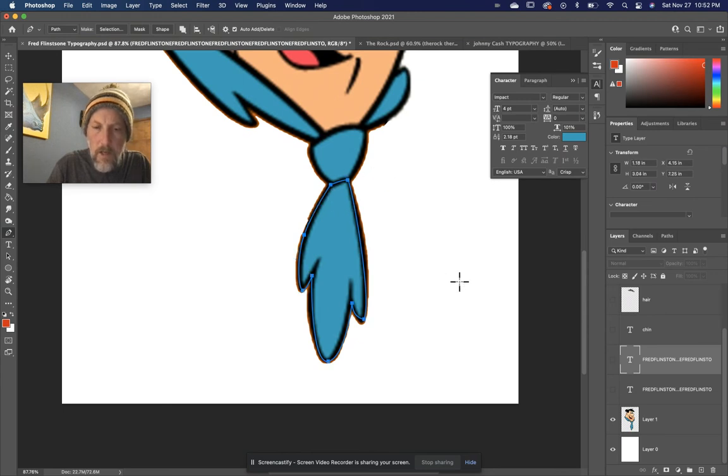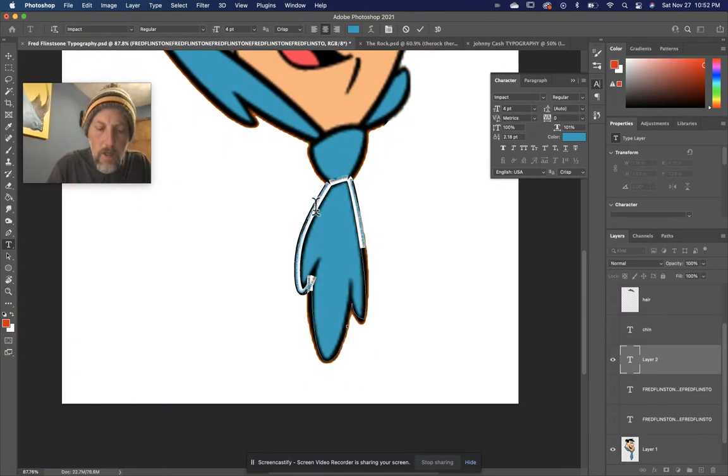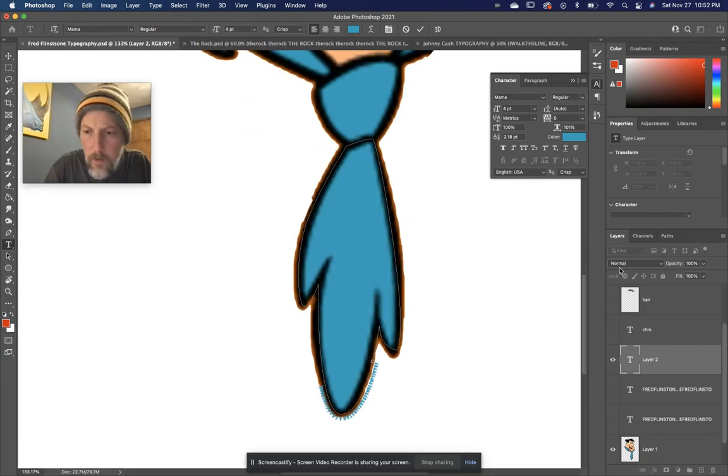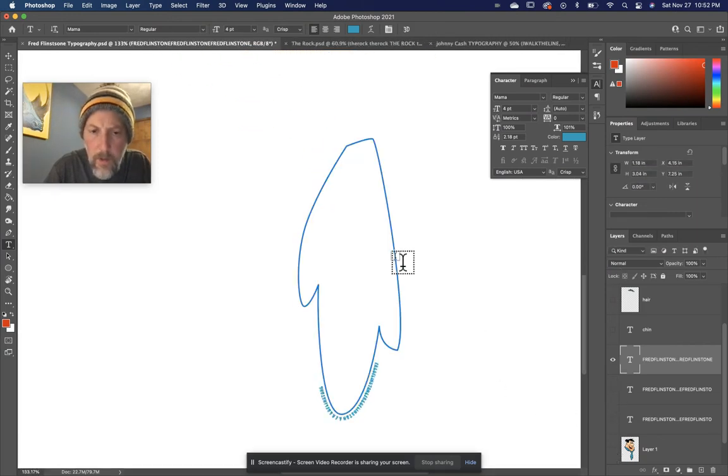So there's that. Now this time I'm going to get my type tool, and I want to type on the outside of that. So I'm going to click there, and I'm going to hit that Command V there. And I will have to get in here close so I can see what I'm doing. I want to have that black line. Oh, there it is down there. Okay.